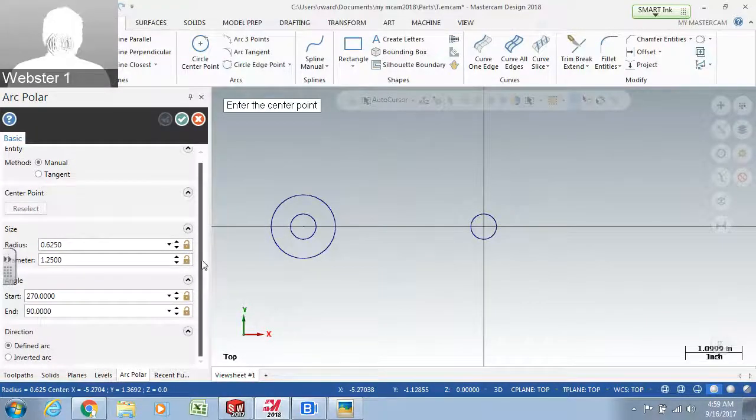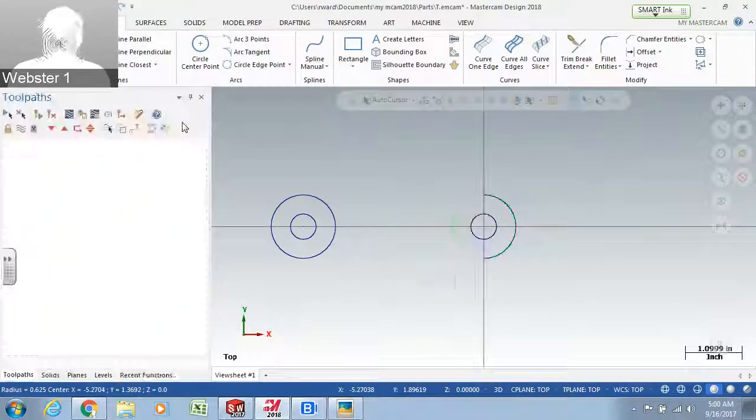See what the rest of this asks us. A define arc, that sounds right. So now we want a center point. We've got to tell it the center point of our arc. All right. And you can see we started here and it's sweeping that way. So we're going to go ahead and hit the green check mark because we're all done with making that arc. So that's a nice way to do that.